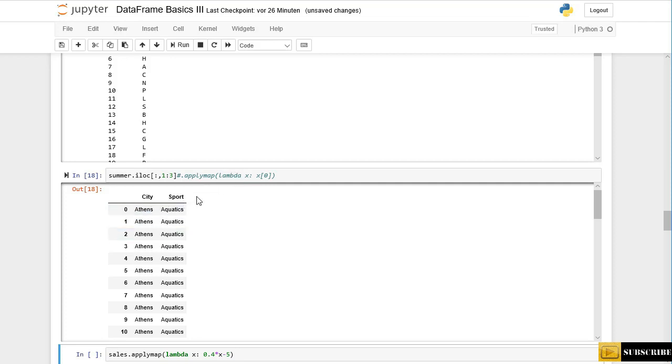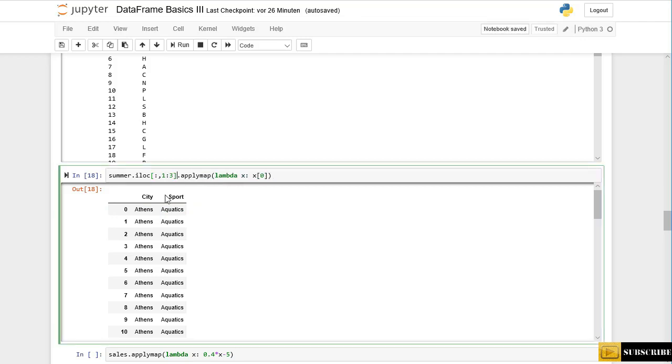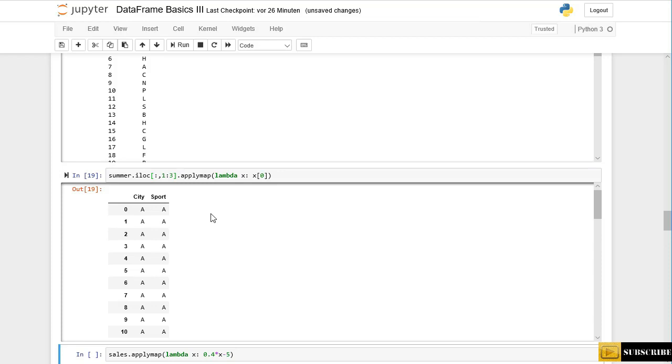And we can do this actually with the applymap method. So let's try this out. And here we get for each element in our data frame the very first character.